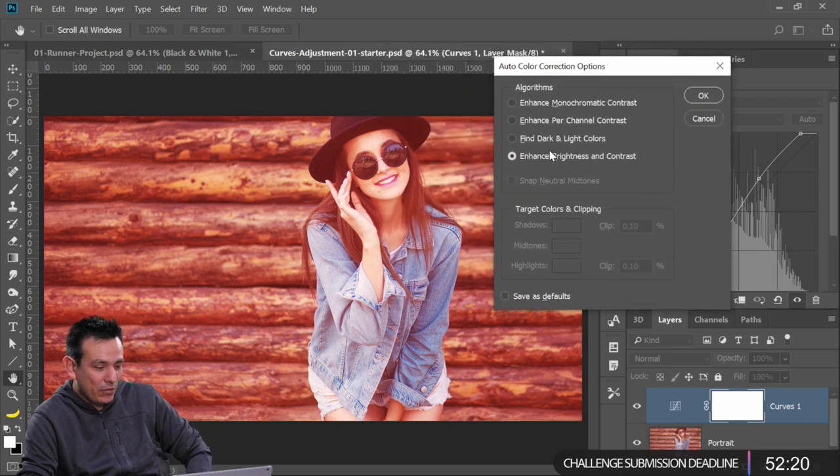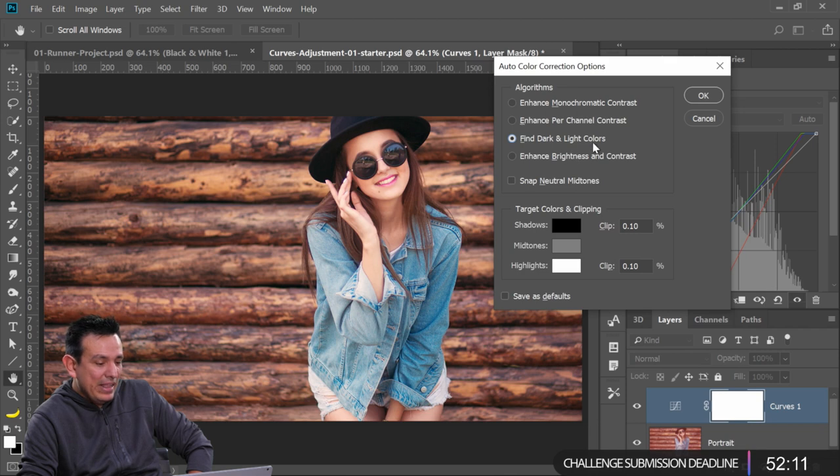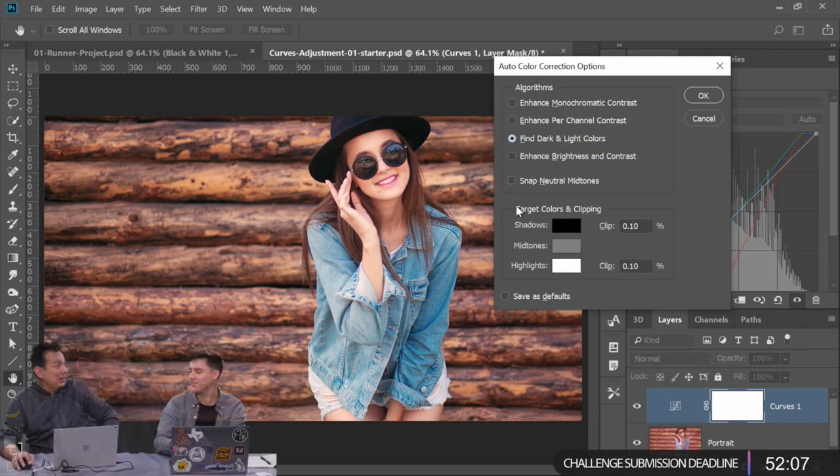And there's actually four algorithms that you could use. And you can click on the algorithms to see which one gives you a better result. I find that in most cases, find dark and light colors gives you the best result. That's amazing. And yeah, in one click, right? I've never known that. Exactly. So you can click on Snap Neutral Midtones, and sometimes that basically tries to find a gray neutral tone in the image. And in this case, it does a good job. So I'll leave a check.